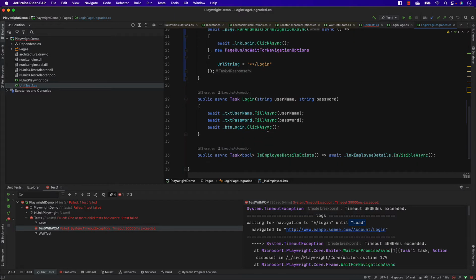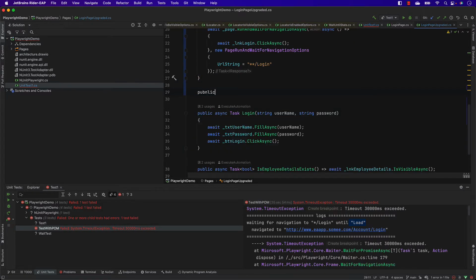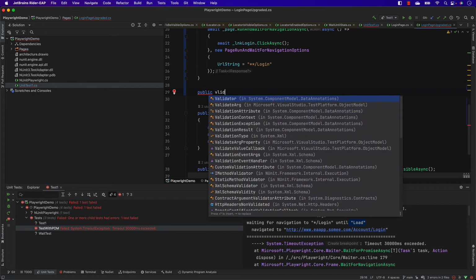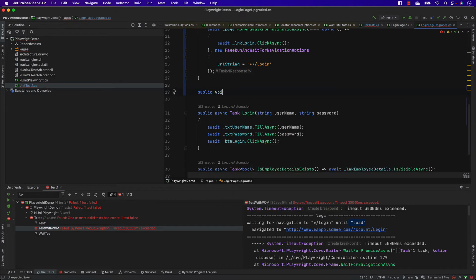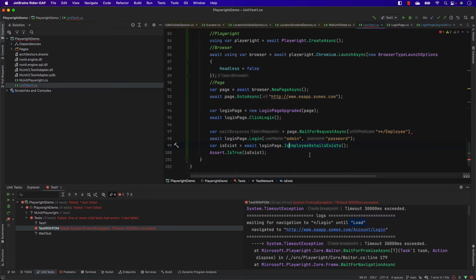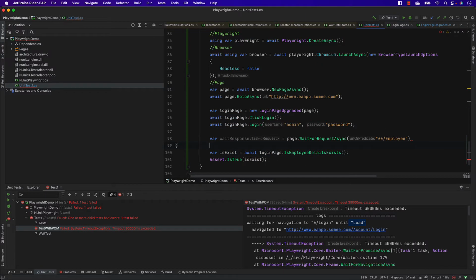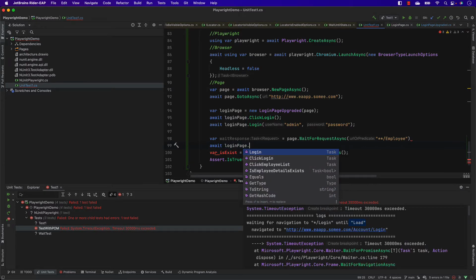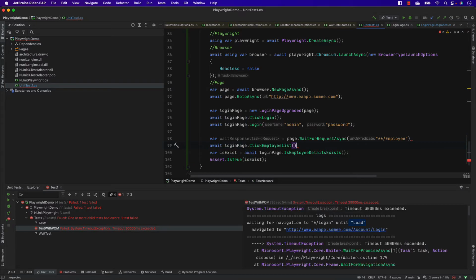I'm going to save this. I'm going to write public async task click employee list. So I have created that, and now I can go over here. I'm just going to say await login page dot click employee list.